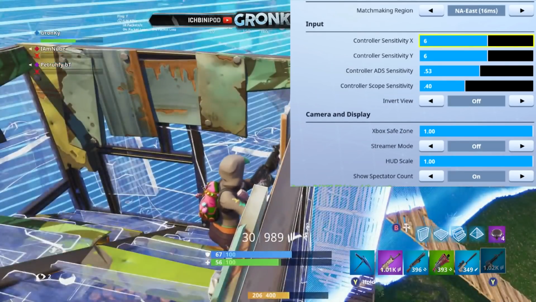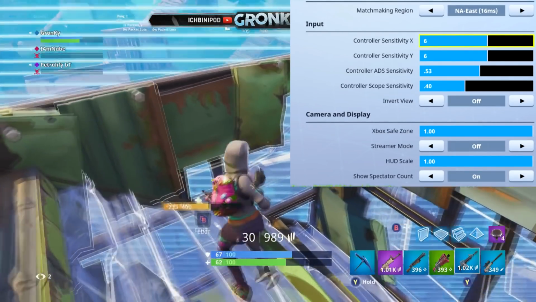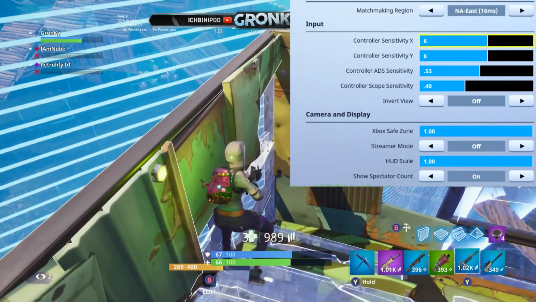The rest of this stuff doesn't really matter. I would just leave it on default. I honestly don't even know what this means. So let's hop into the next screen of settings.